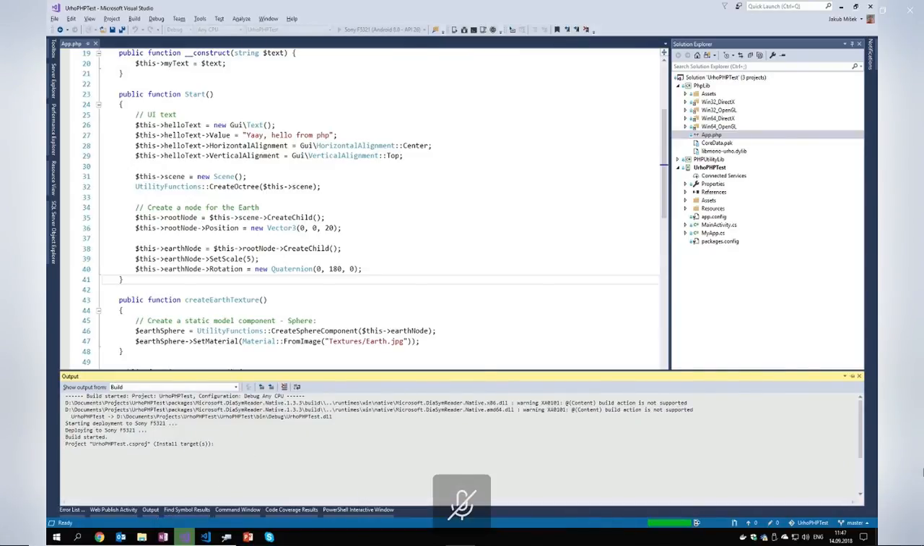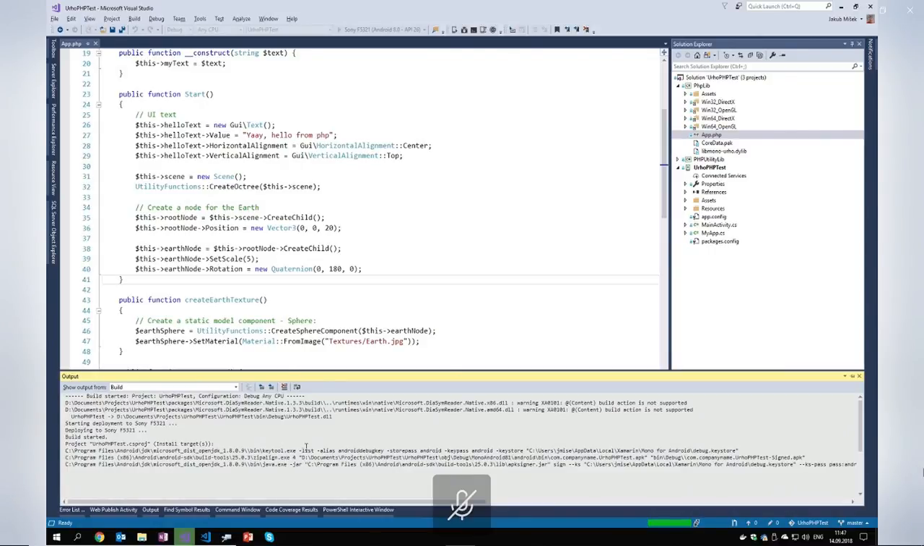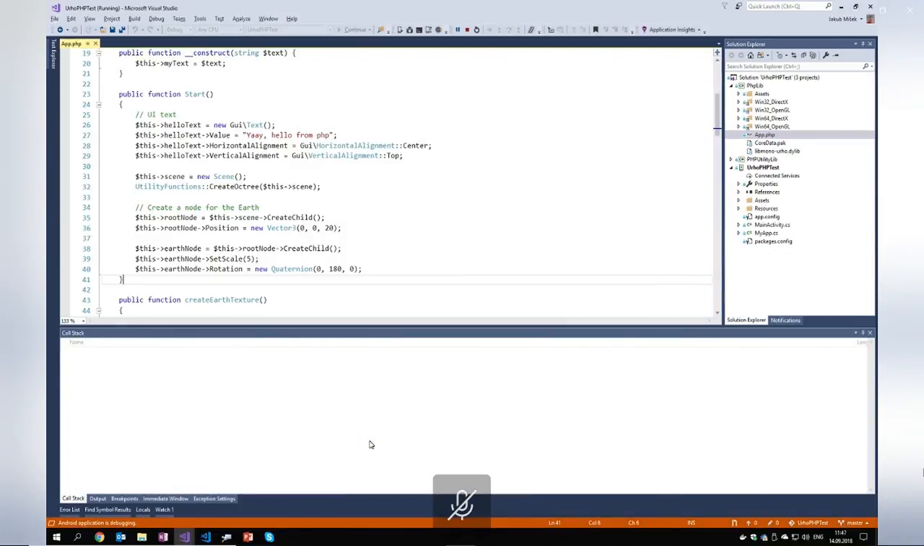So let it compile, deploying, building, installing targets, doing some strong signatures, and deploying the DLL files to the phone. Starting debugging, yes. Oh, and it's running.